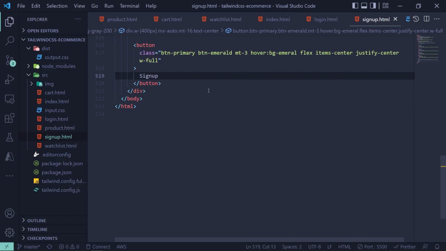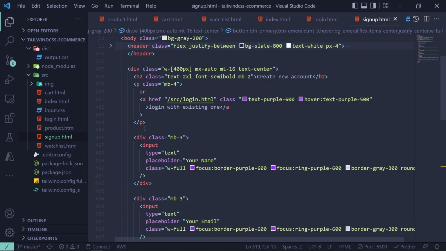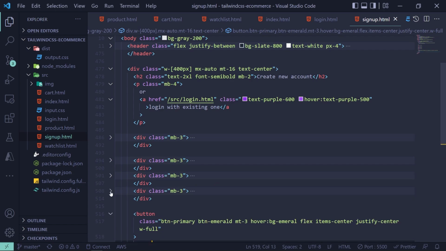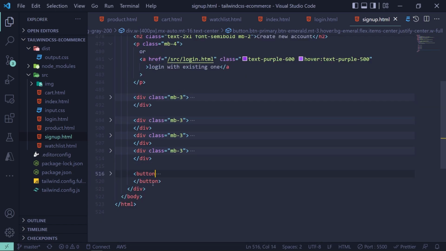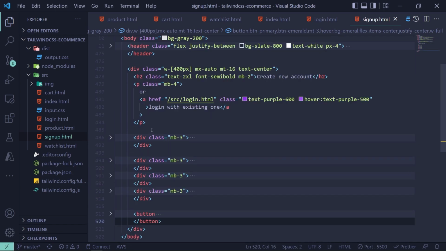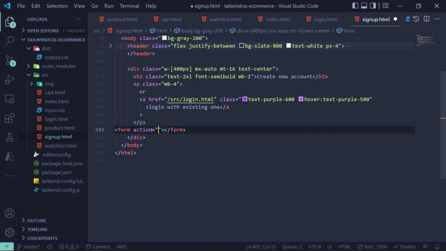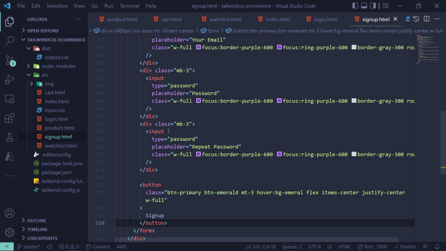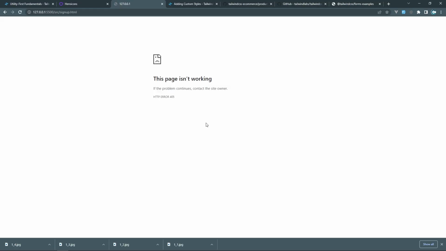So let's go in the VS Code and I'm going to put everything in the form, including buttons. So let's create form. The action will be source, that's sign up HTML. The method will be obviously post. Paste everything right here. Refresh the page and sign up submits.